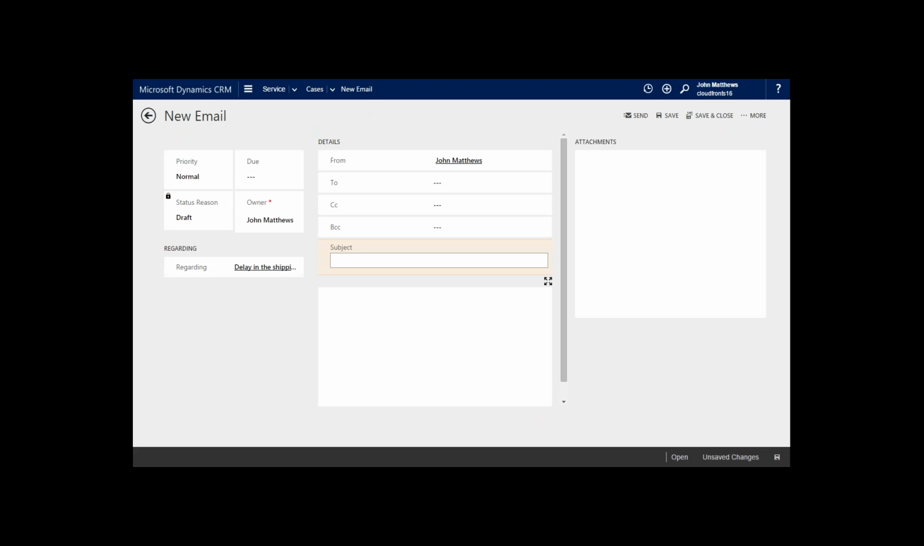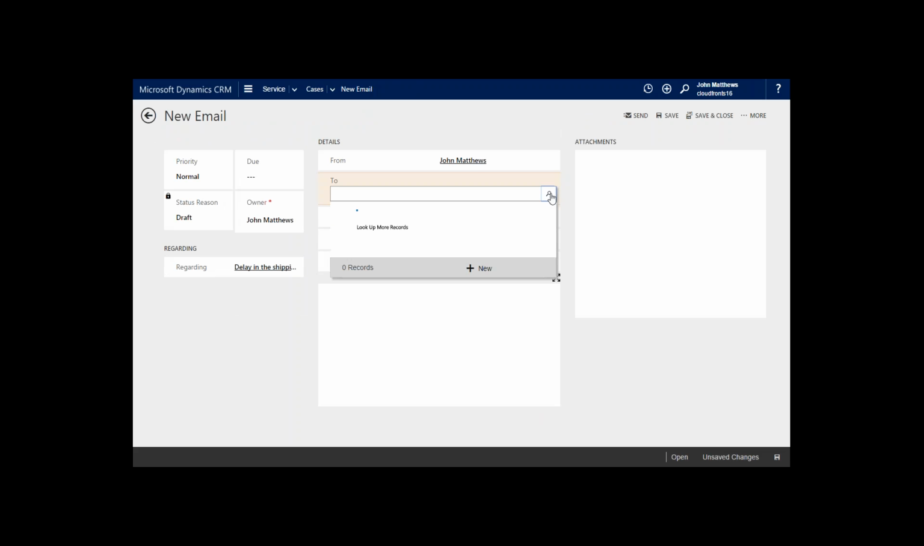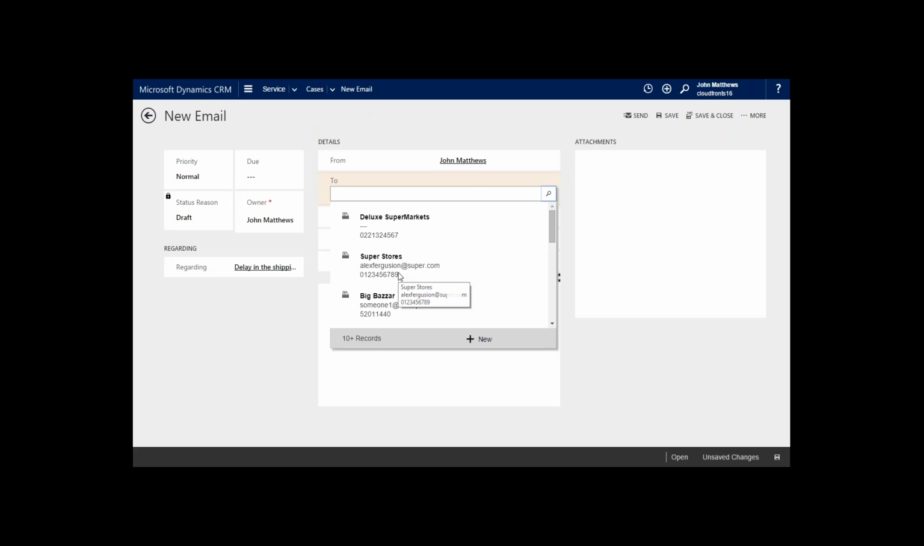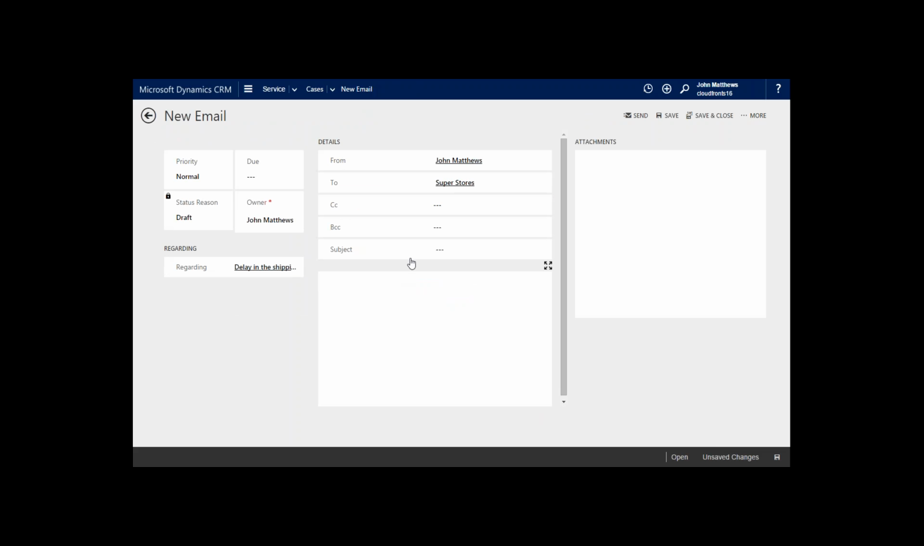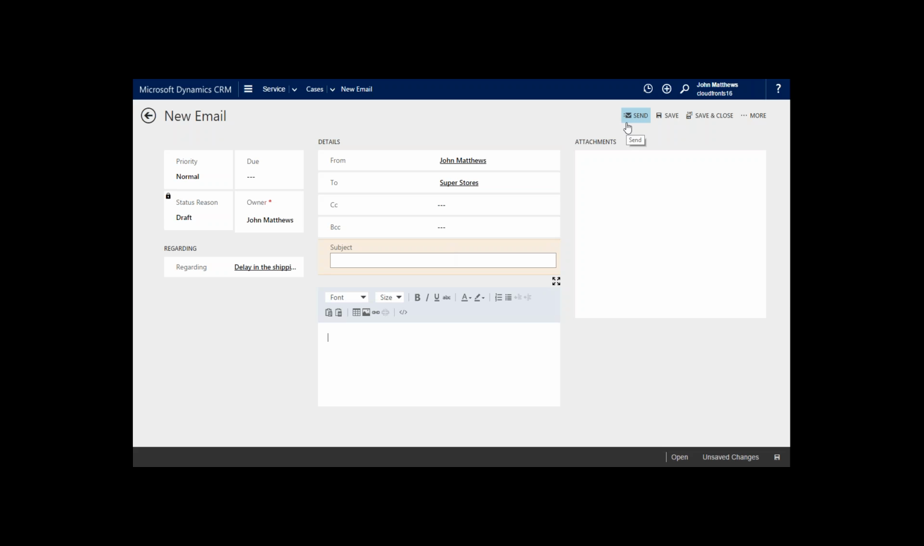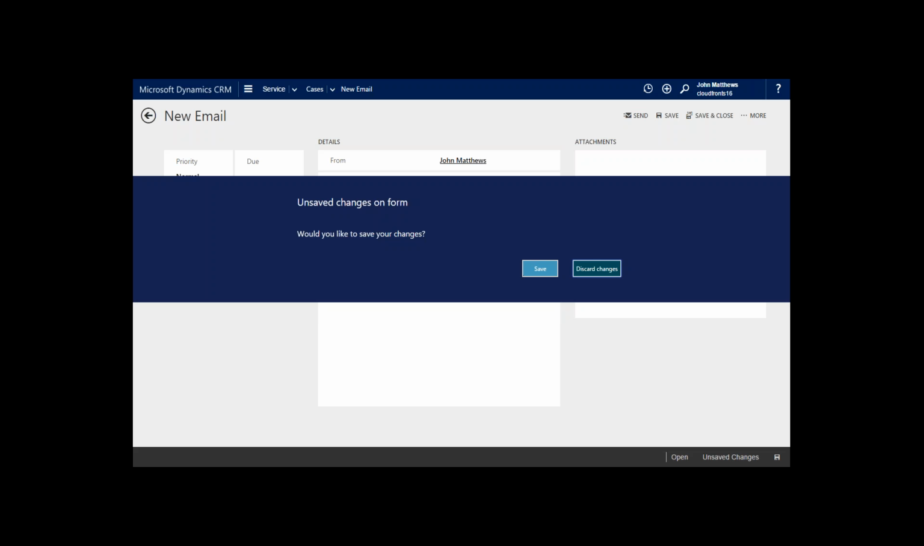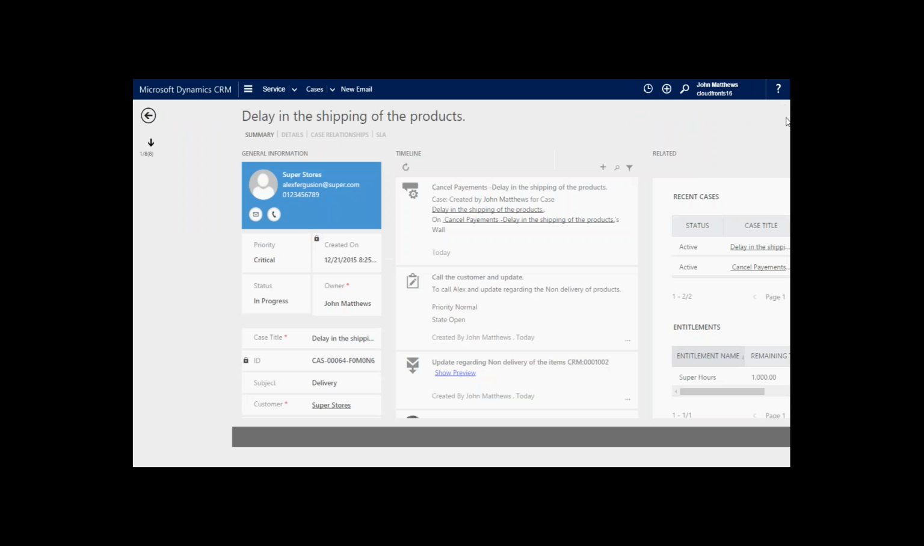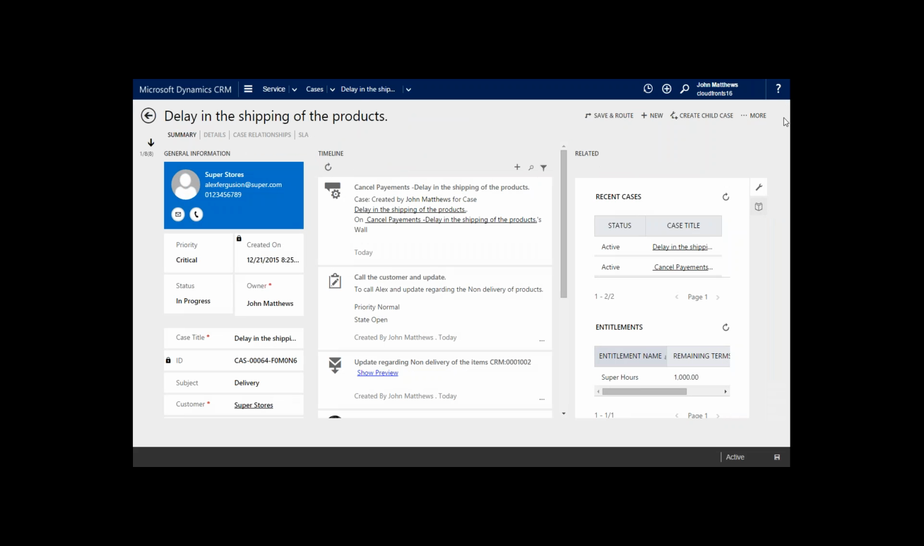So how to send an email? So here we go. You get a complete overview of how to send an email. Click on this. You'll be getting the information on whom to send. In this case, Superstore is my customer and the email I have it. And in the same way, you can go ahead and send the email from here. So this is how you can send an email. I don't want to save this change. Okay.